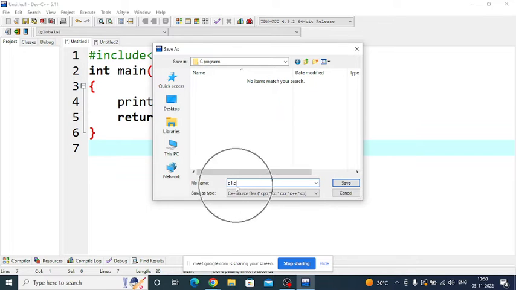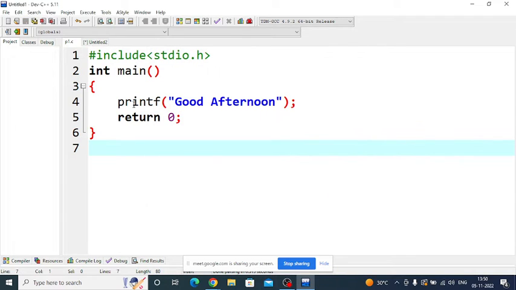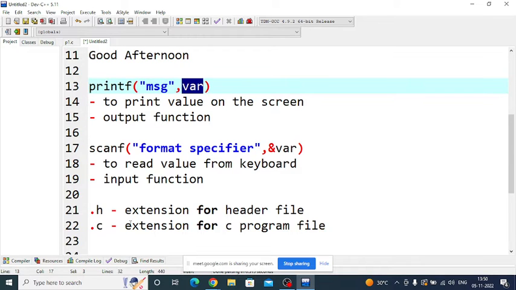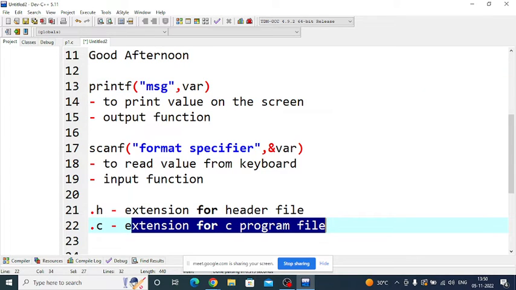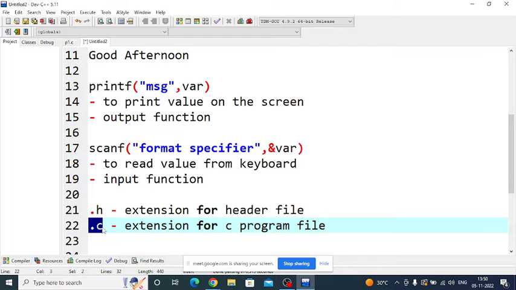See here .c. There is no need to put .c in Dev C++. You just have to select C source files as a type, so it will automatically consider the .c extension. The .c extension is added to the file name. See here p1.c. So .c is an extension to save your C program file. We have to mention .c after the file name.